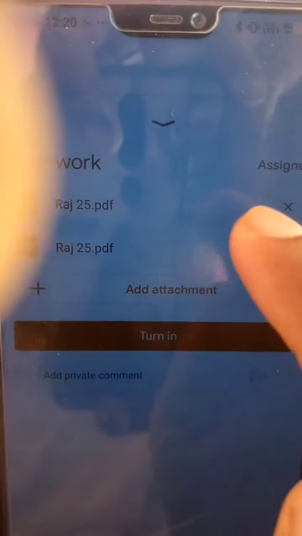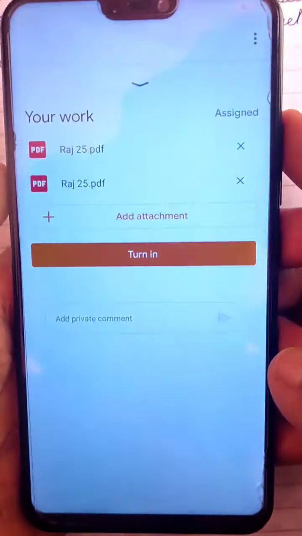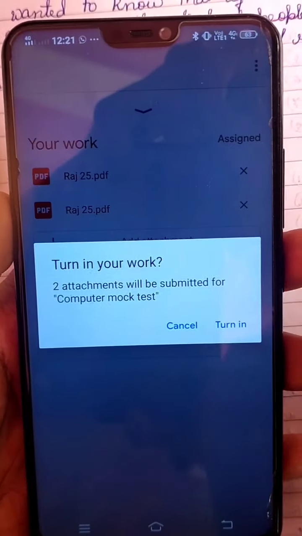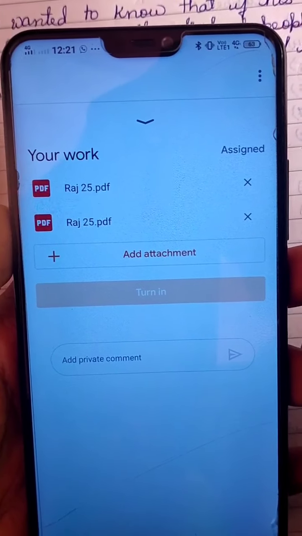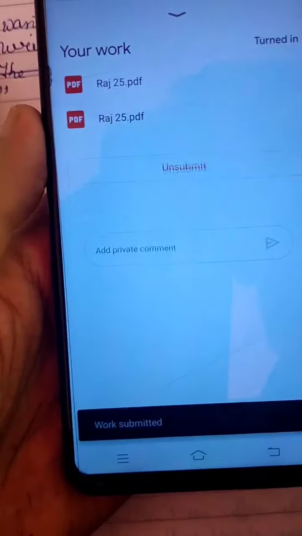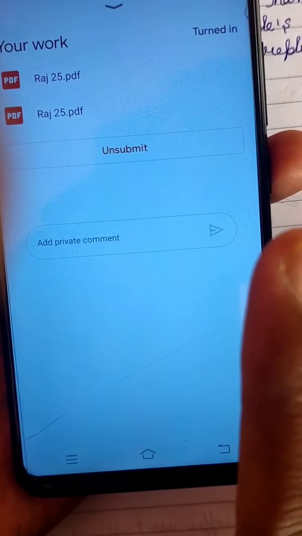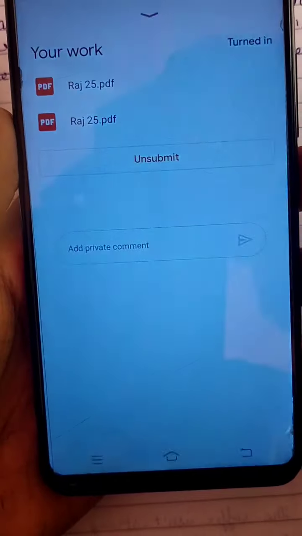Now it's time to hand over your answer sheet to the class teacher. So click on the turn in option. Once it shows your work is submitted, it means your work has been given to the teacher.